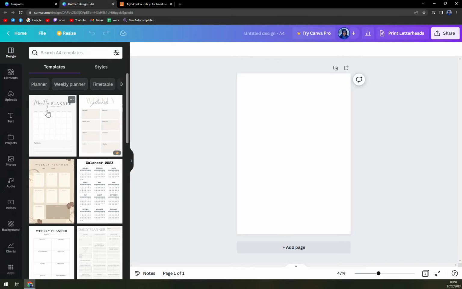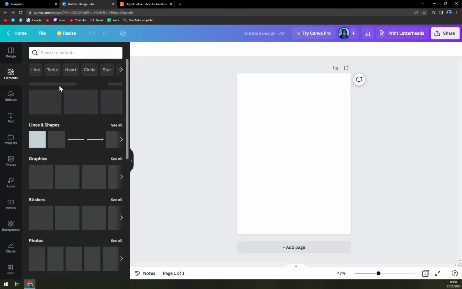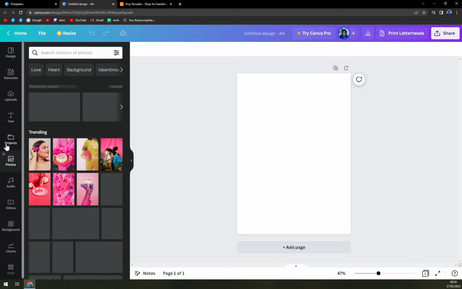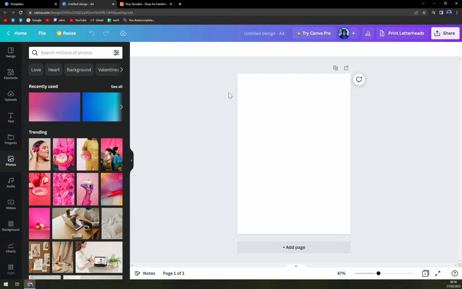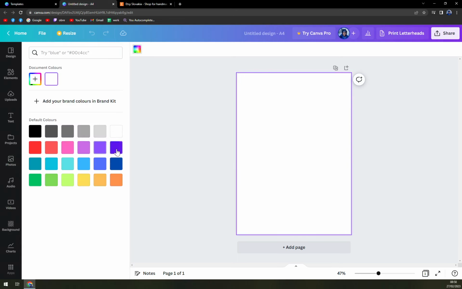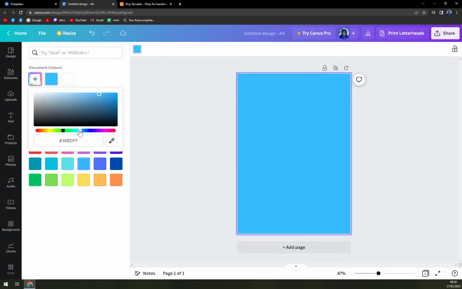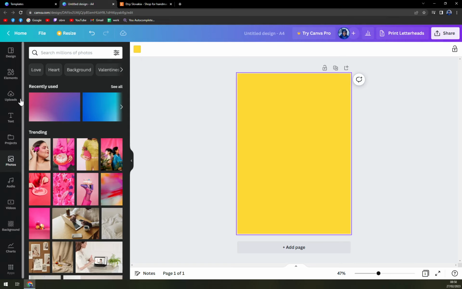If you still want to use some of the templates, you can, but I want to go with, for example, elements or photos, or you have completely tons and tons of options. Here we can start with a color, which will be on the back side of my planner. Let's go with something between yellow and orange.